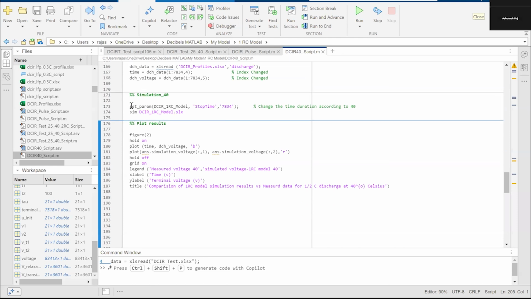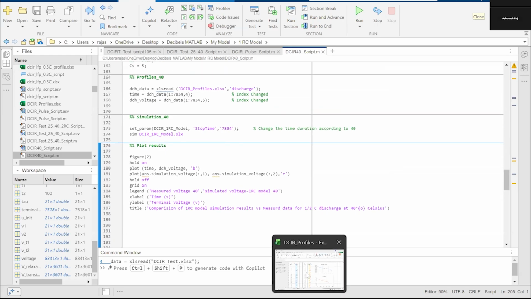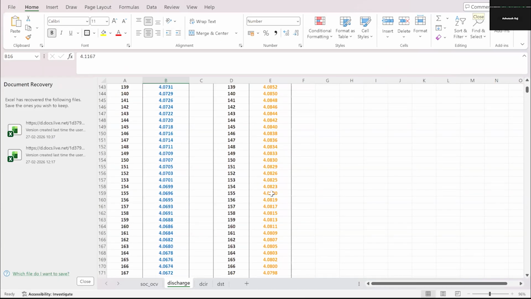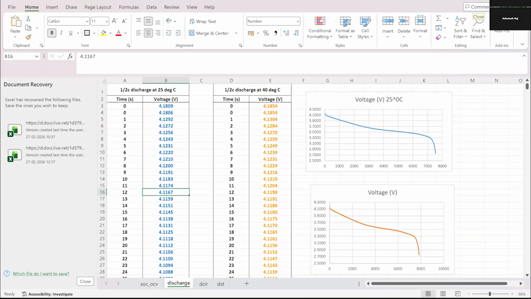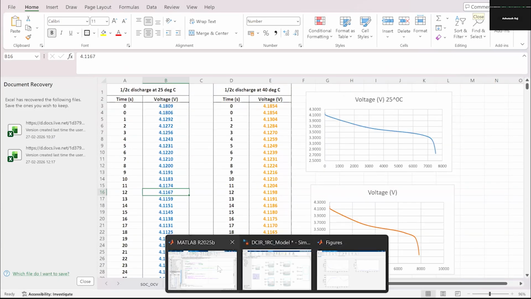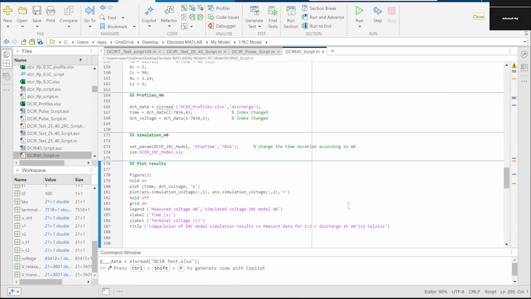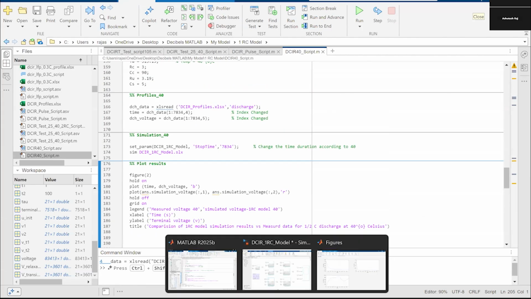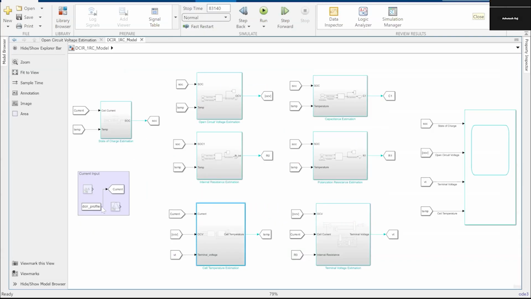And for the simulation of the model, I have written this script. Why we have put the stop time as 7834 is because, if you observe here, at the end of this discharge it will be 7834. So that duration we have set for our simulation time. Okay. Now before that, I will show that model. In that model, the current, because we are exciting with 2.5 ampere, I will just unconnect this.